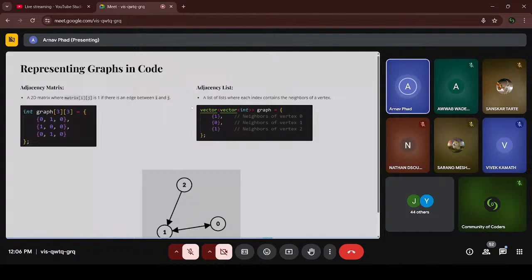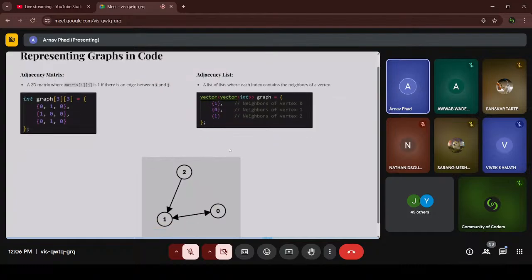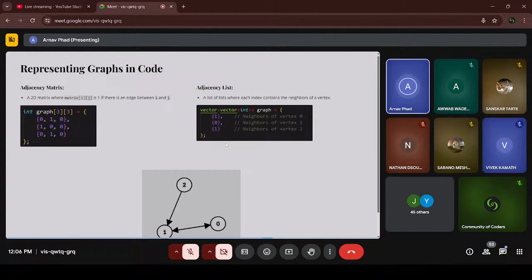Whereas in this adjacency list representation, we don't have to traverse n square number of nodes. We can just traverse all the elements in this list that are present, and we can run our BFS and DFS in linear time only. This was all about representing graphs in code.